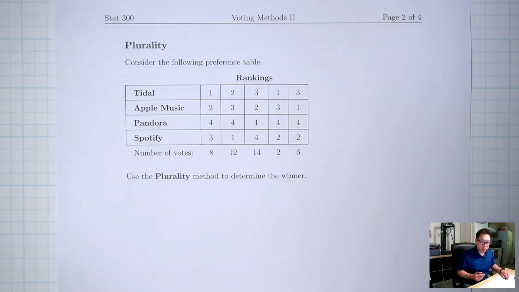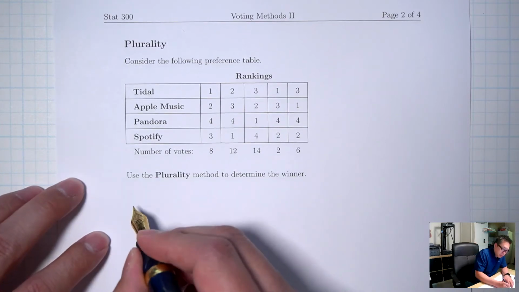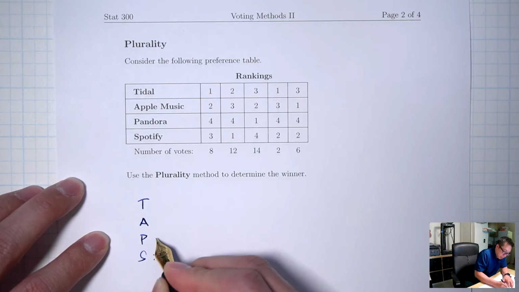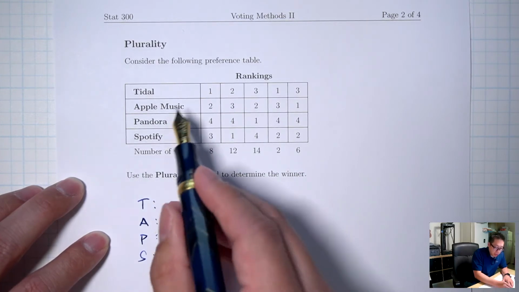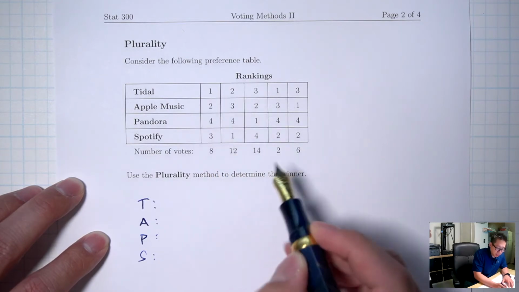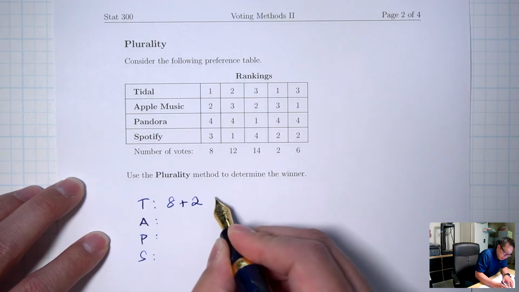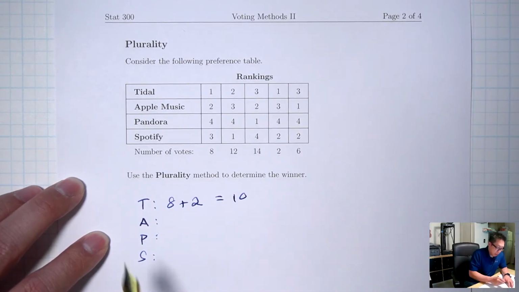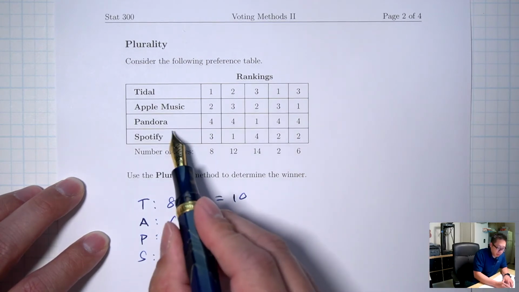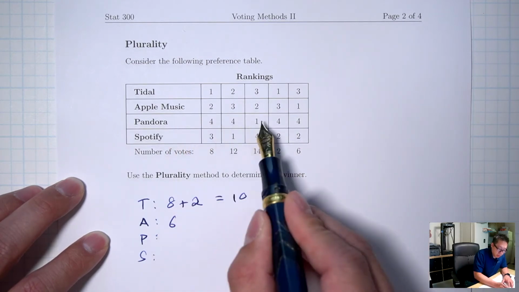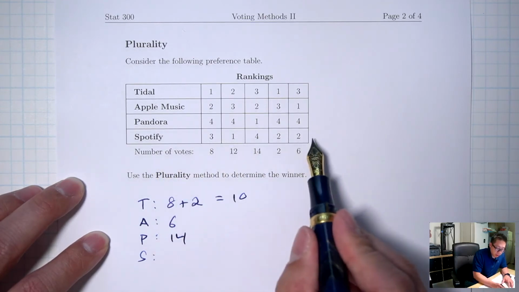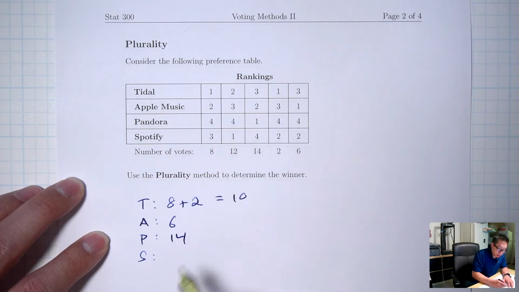So plurality, remember, is just the first place votes. For Tidal, I have 2 ones, one right here and one right here. So that's going to be 8 plus 2, which is 10. Apple, just this 1, so just 6. Pandora, just a 1, so just a 14. And Spotify, just a 1 here, so just 12.